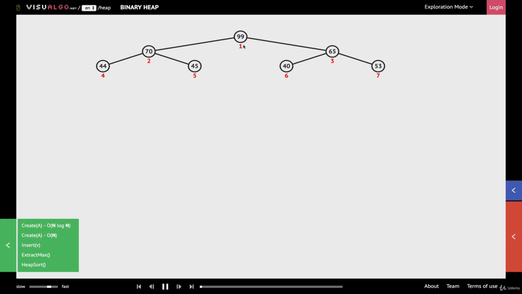So if you would read it left to right, this is the first item, then second, third, and so on. So if we were to insert a value, let's say 26 is not going to be exciting. How about 100?